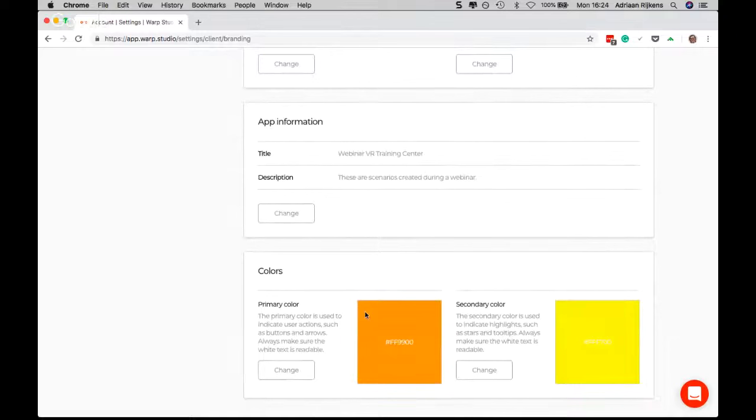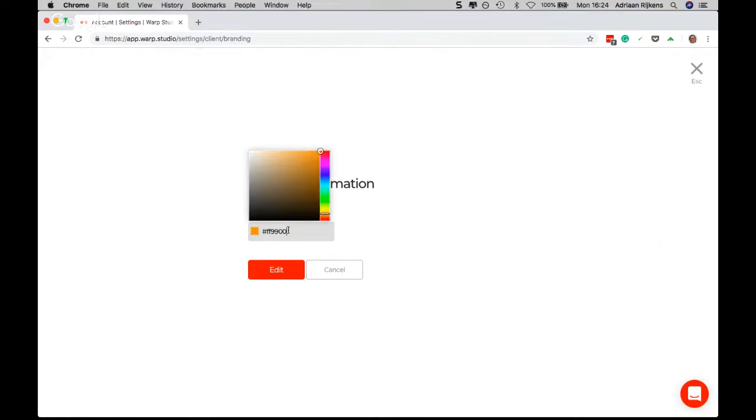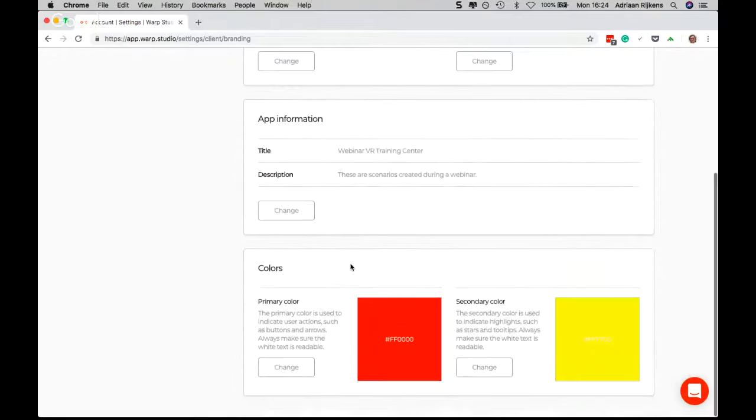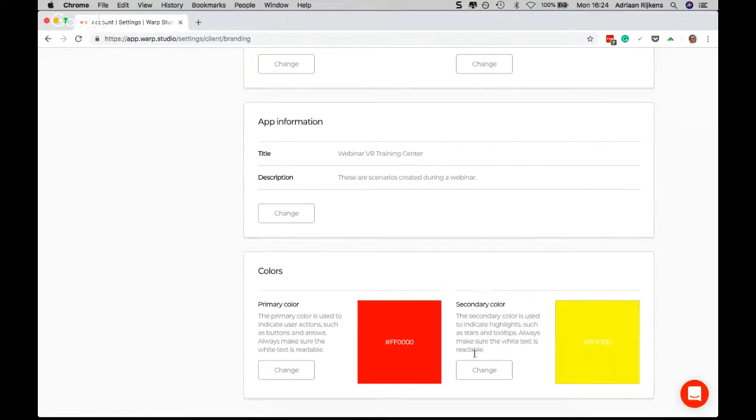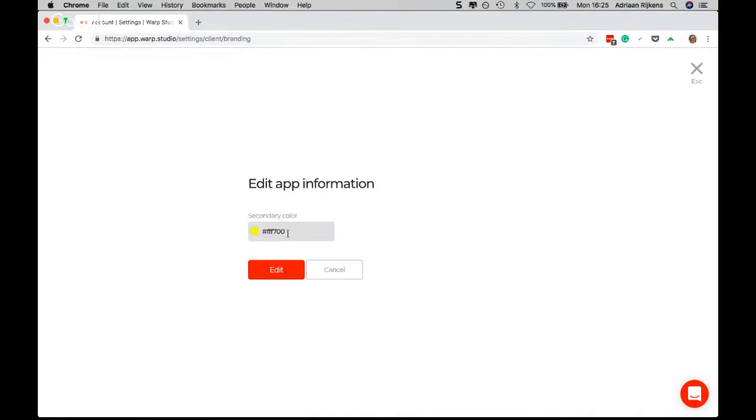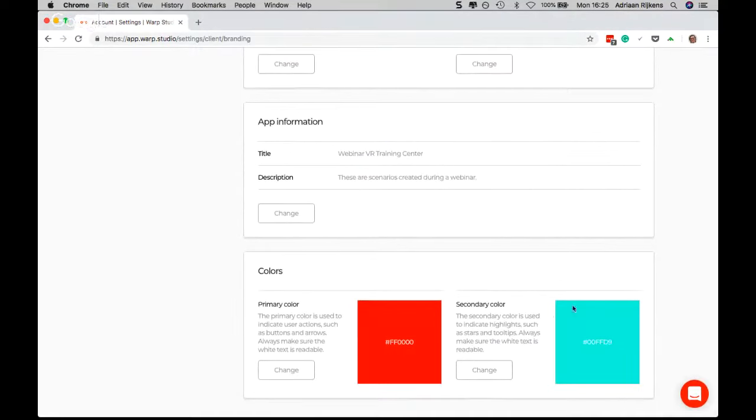Lastly, you can also select the coloring. You can select the primary color, which is actually the color mainly of the buttons. So I can make this one, for example, red. As you see, I can use the hex indication. And the secondary color I can set here, which is mainly used, for example, for the stars, to show the stars at the end. And I can set this, for example, to such a color. So in this way, you can create a little bit more the branding identity of your company in the Warp Studio to be reflected in the Warp VR app.